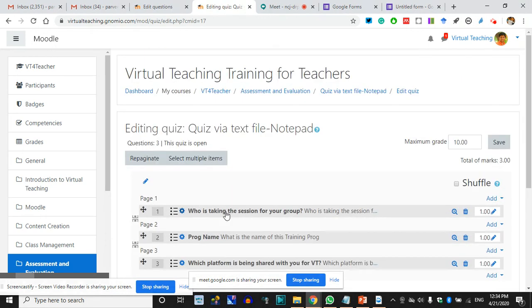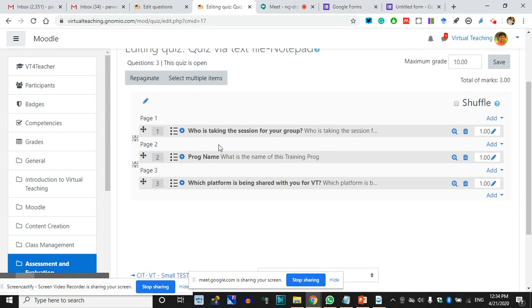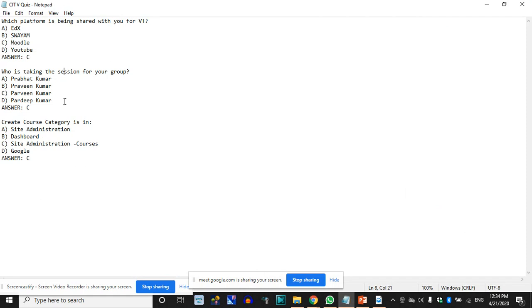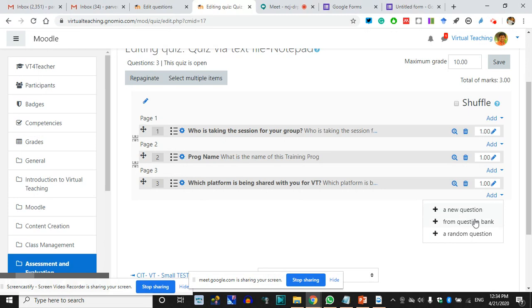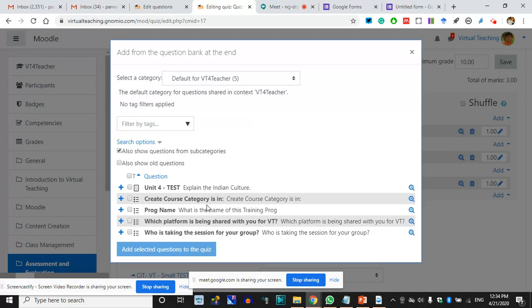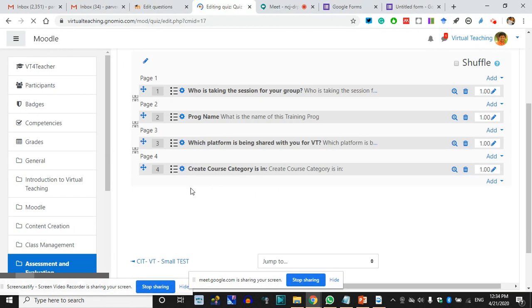We repeated the questions, but what has happened is, who is taking the session for your group, program name, and which platform? So there is one question that we can bring even now, because the notepad had, who is taking the session, create course category is in which option? This question, we need to see whether it is still there. Yes, it is there, but we have not added it. So now we are adding it. Hereby, we have got four.